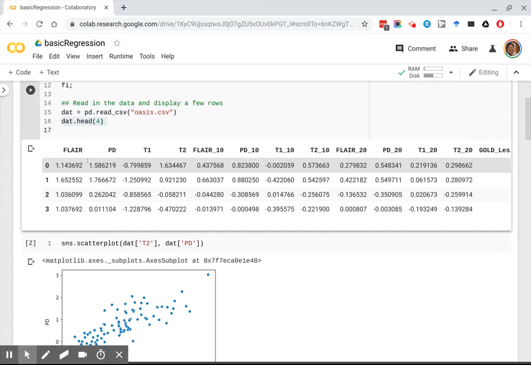So these are voxel level data. These are all MRI images of different sorts. FLAIR is a fluid attenuated version of imaging. PD is proton density. T1, T2 are two main MRI imaging sorts. And then these are smooth versions of the images. So these are just individual voxels from a subject that had all these imaging types.